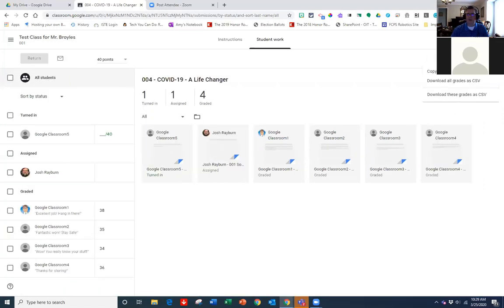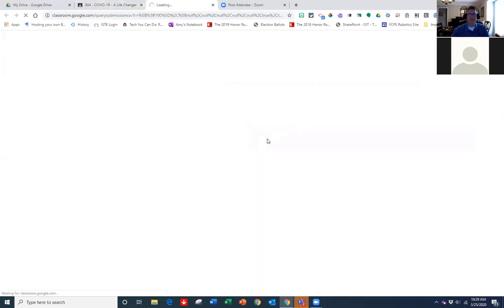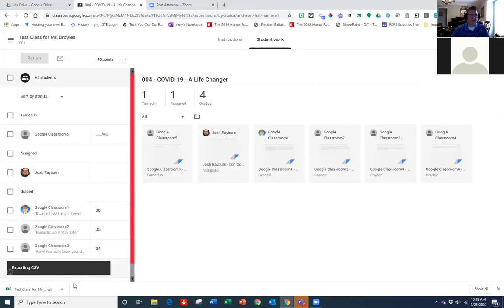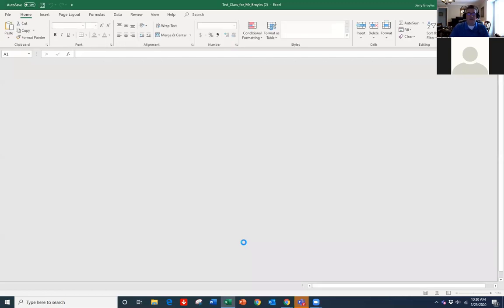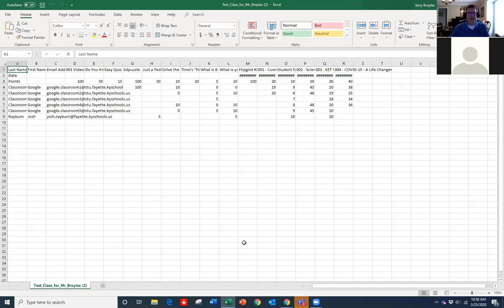So click on the cogwheel here, and now it says download all grades as CSV. CSV is just like an Excel spreadsheet, okay? Or download just these grades. Well, I want to download all the grades, so I'm going to click on this. And then down here in the left-hand corner, it downloaded it for me. I'm going to click on it to open it, and I have Excel on this computer, so it's going to open up in Excel.